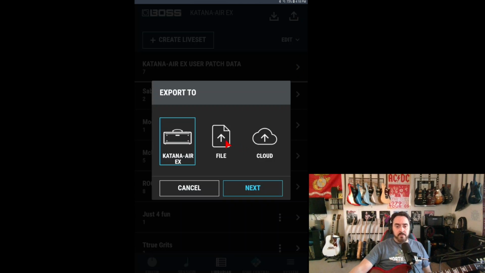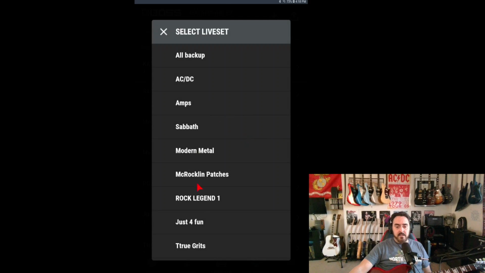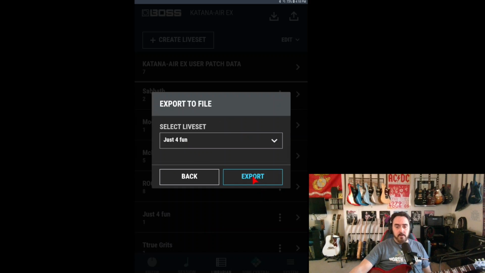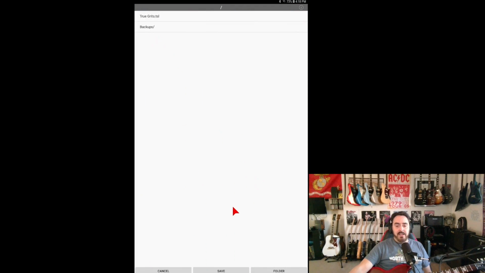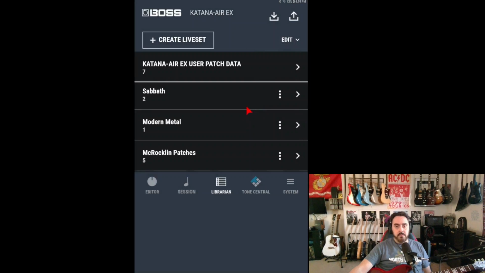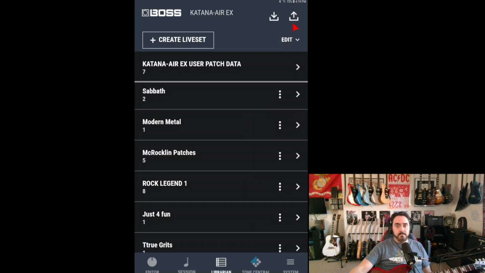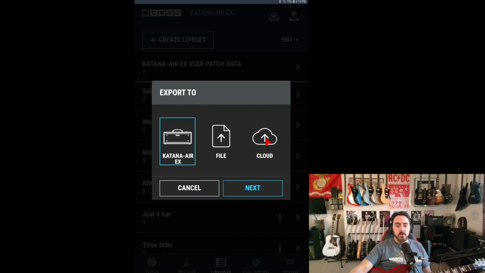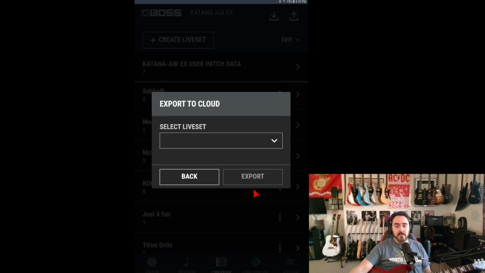Now you want to export to file. We're going to choose a live set, and let's choose just for fun. We're going to export it, and it's going to ask you where you can just put it in this folder, whatever, or if you got another folder, you can create another folder, or you can save it to a regular folder and hit save. It's going to ask you for a file name, just for fun. Now it's in there.